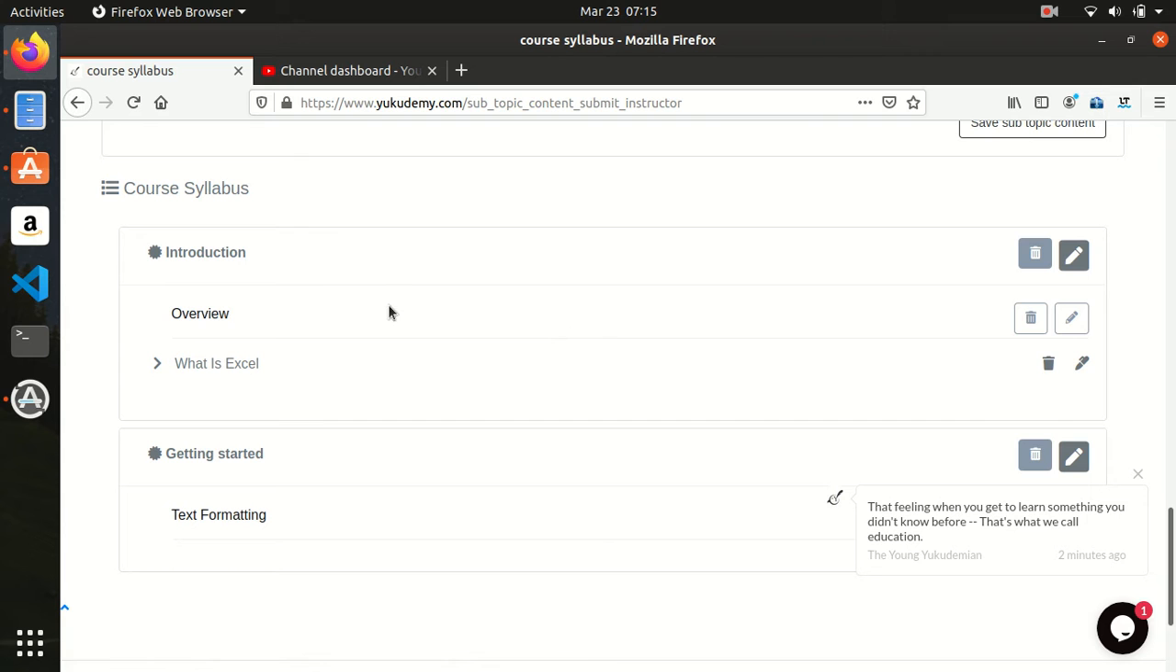For you to edit anything like the topic, you go to the options adjacent to it on the right. Then also you go to overview, where you can edit and delete as well.